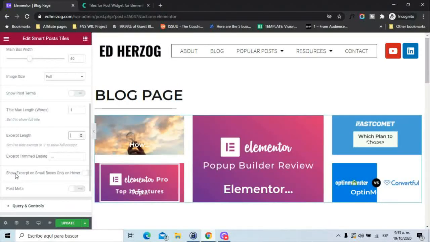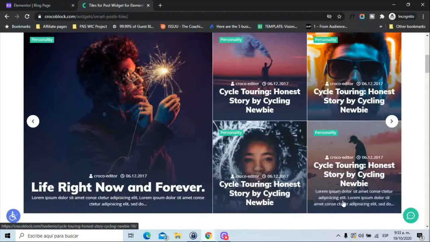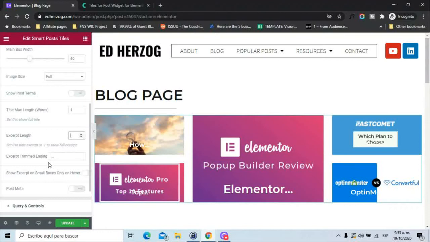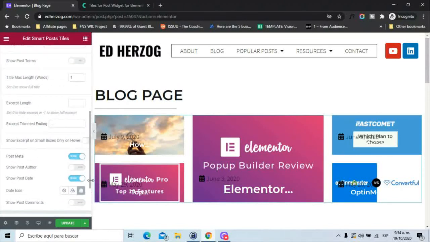Actually, one other thing real quick. This is important. It says show excerpt on small boxes only on hover. That's actually a really good option. So let me show you that over here. If I come over here and hover over that, you see then the excerpt appears. So that's what that option does, which I think is a good option to use if you want to show the excerpt. You can also show the post meta. You've got options for show post author, show post date, date icon, and show post comments. So those are some of the options for layout and styling.